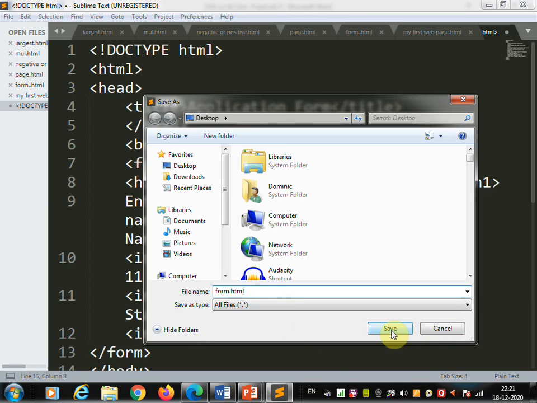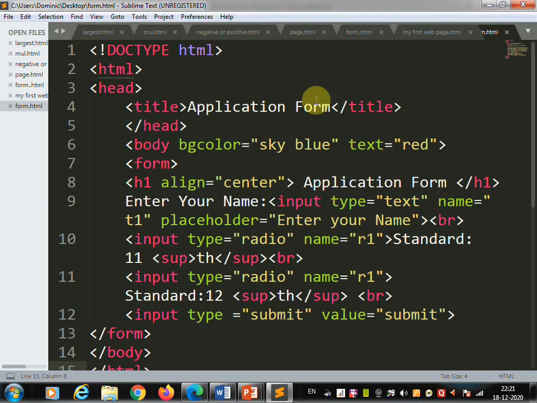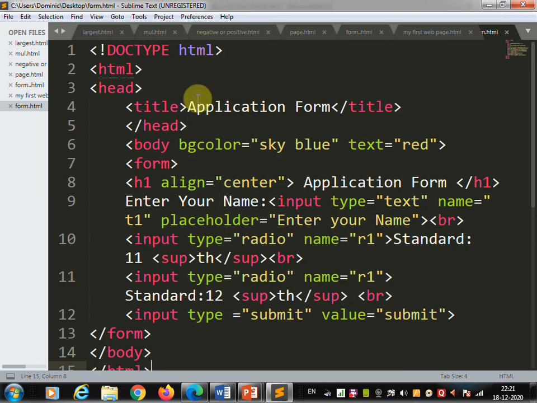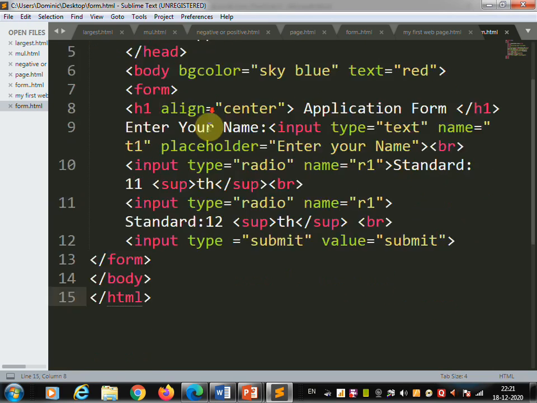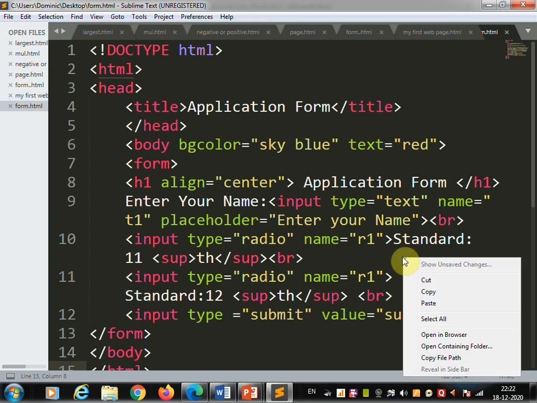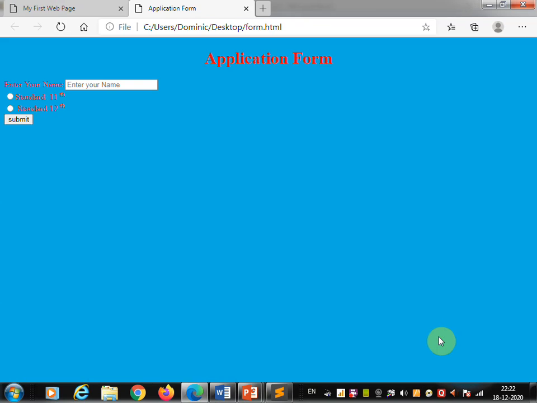If the file is already saved on your computer, you will get a message. Now in my computer the form is already saved, so once again I have given the same name to the form. Now see, this practical I have finished writing. Let's see whether we are getting output or not. If an error is found in your HTML code, then you will not get any output. So open the file in the browser and check whether you are getting output.